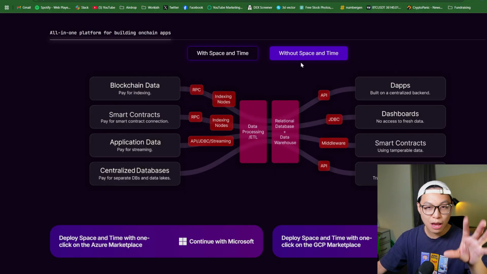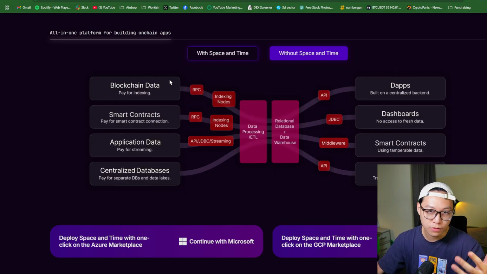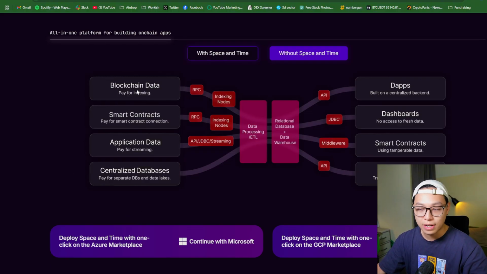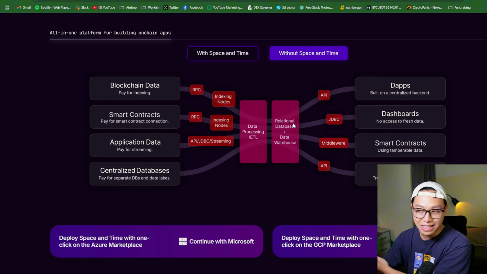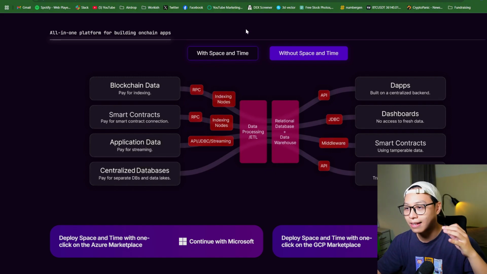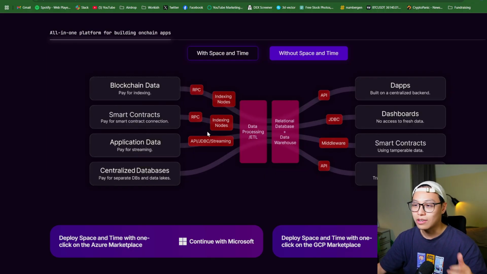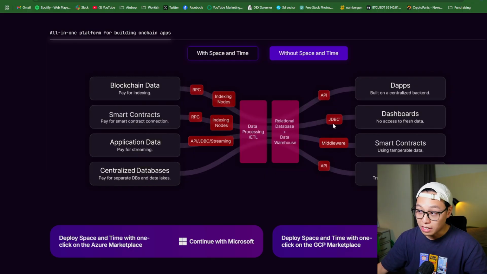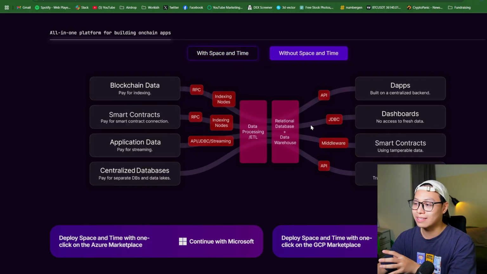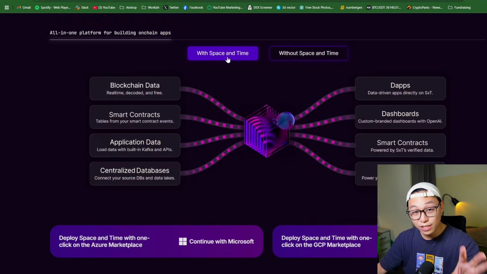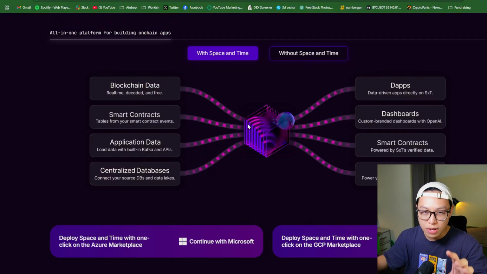Look at that, all right? So without Space and Time, here's what you need to do if you are a developer or a researcher or a data analyst. There are different data: blockchain data, smart contracts, application data. And if you want to turn this data into leaderboards, dashboards, or into your DApps, you have to go through different middlemen. Look at that, like RPC, indexing nodes. You have to figure out APIs, JDBC. I don't even know what these words mean, all right? Middlewares, whatever, right? You have to go through different third parties in order to query and handle this data into dashboards and DApps. But with Space and Time, look at that, everything is very streamlined, all right?